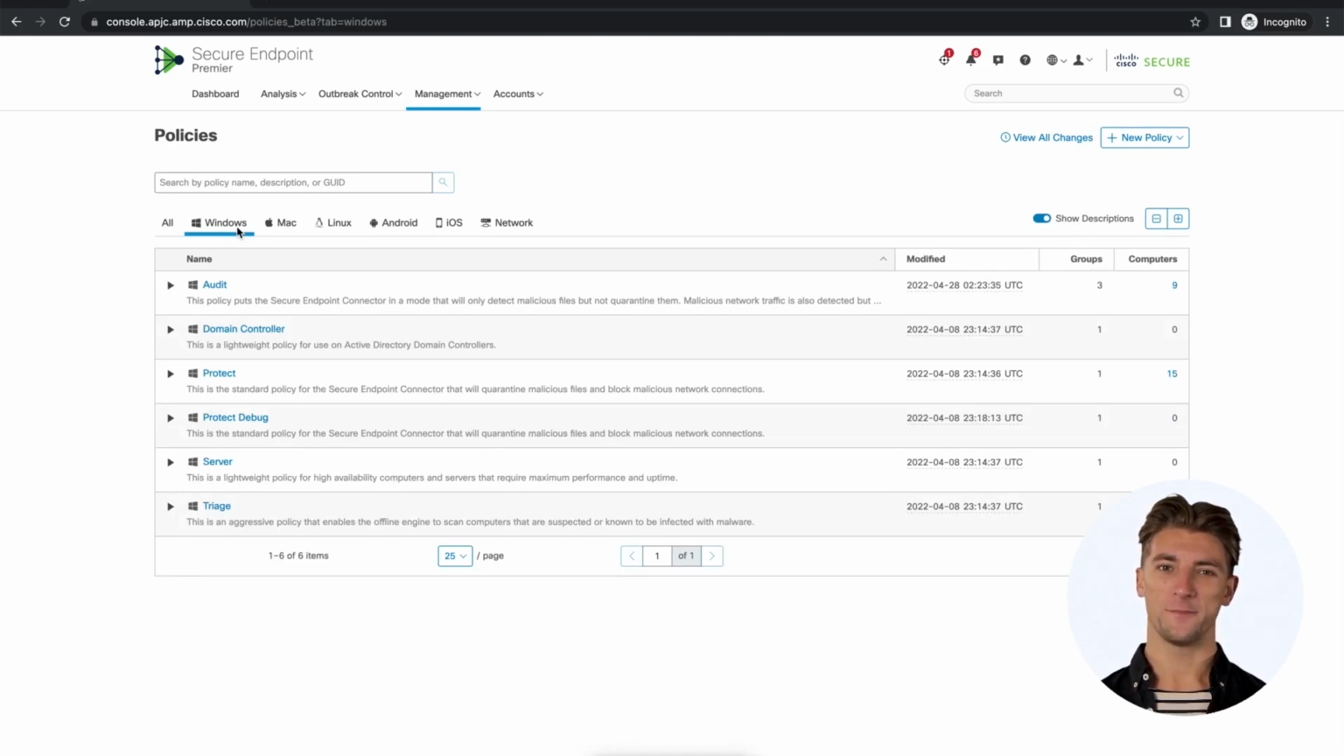Here we can see all the policies that have been created for Windows, with the number of groups and devices using each policy. As an example, we can see the audit policy and notice that there are 3 groups and 9 computers using it. Here we can also see the protect policy. Let's expand both audit and protect policies to see what they're comprised of.